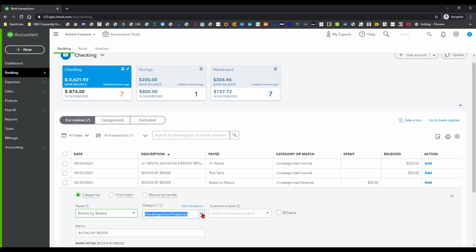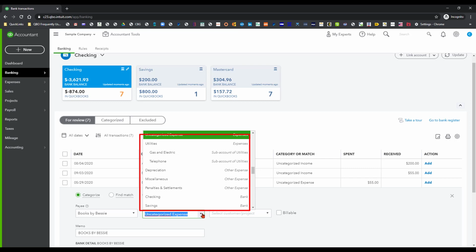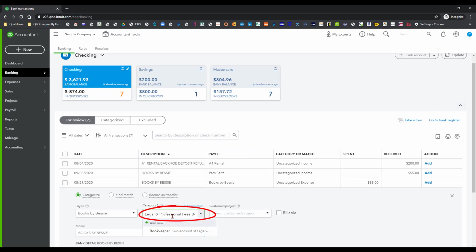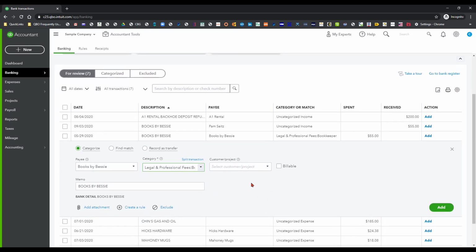So this is not an uncategorized expense. This is for our bookkeeping. So let's type in bookkeeping or bookkeeper. That's really the one that we want to make sure that we tag with this, Books by Bessie, bookkeeper. And so we're not going to do anything with the rest of this right now.